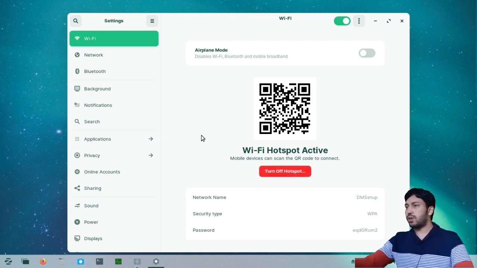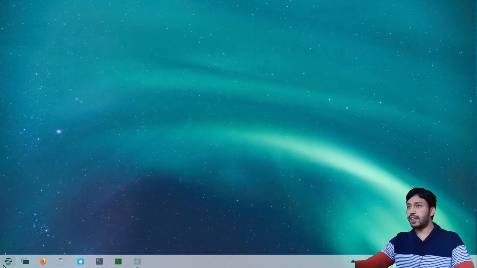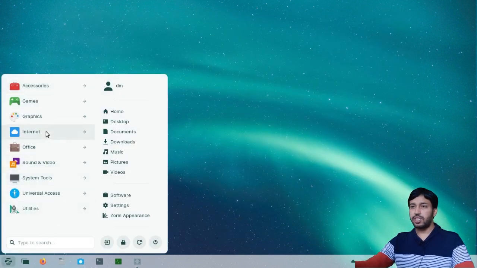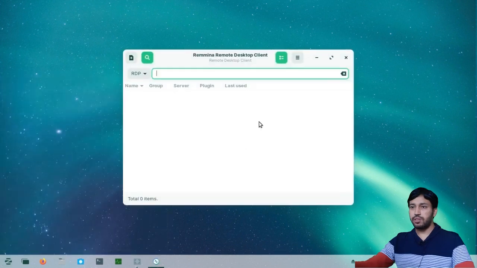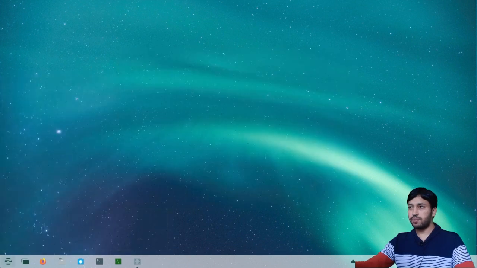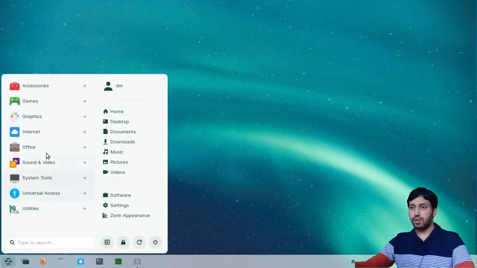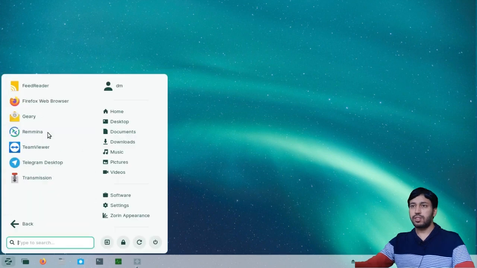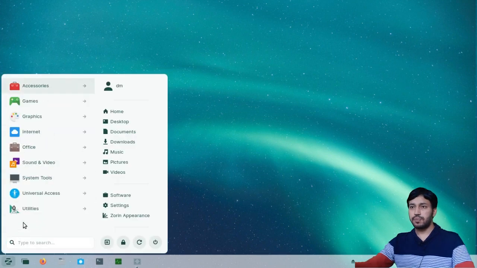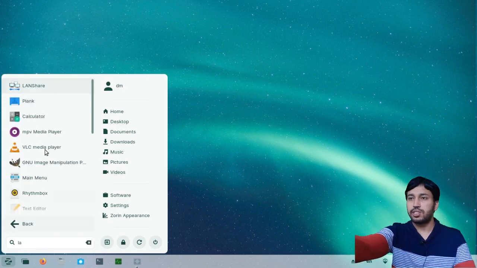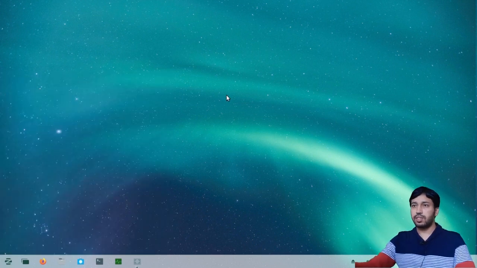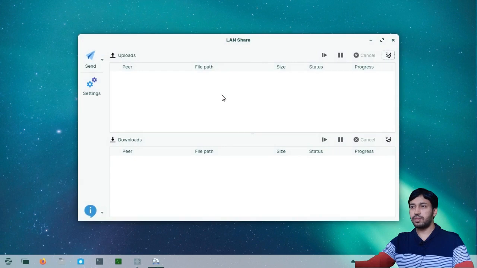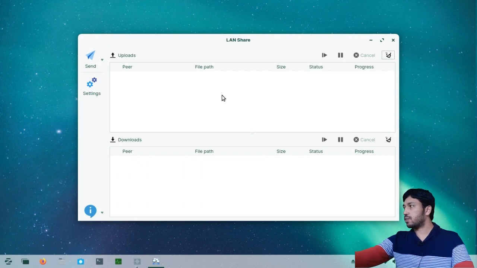All right, so I have connected to this Wi-Fi hotspot basically, and now I will open the LANShare application. You can search for LANShare basically. I am searching LANShare. All right, so here is the LANShare application, and I also have to open the LANShare application on the other laptop. So I'm just opening it.